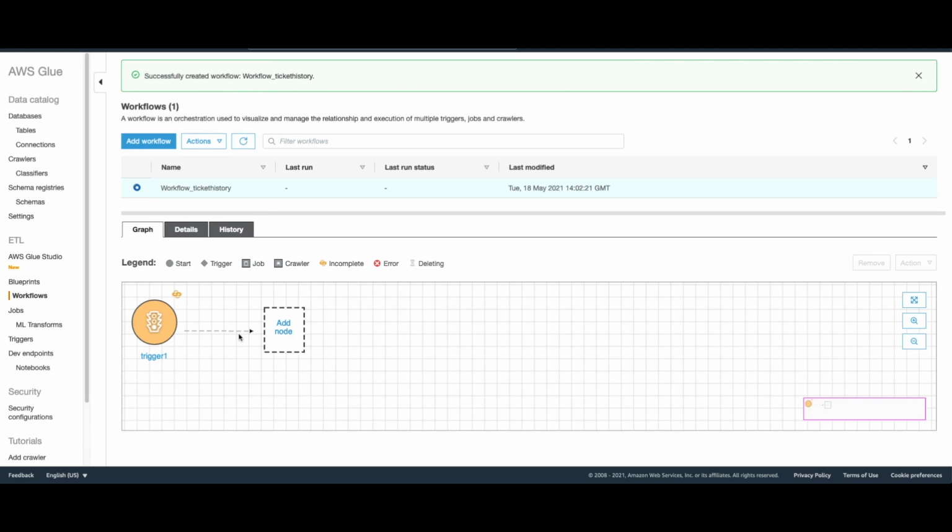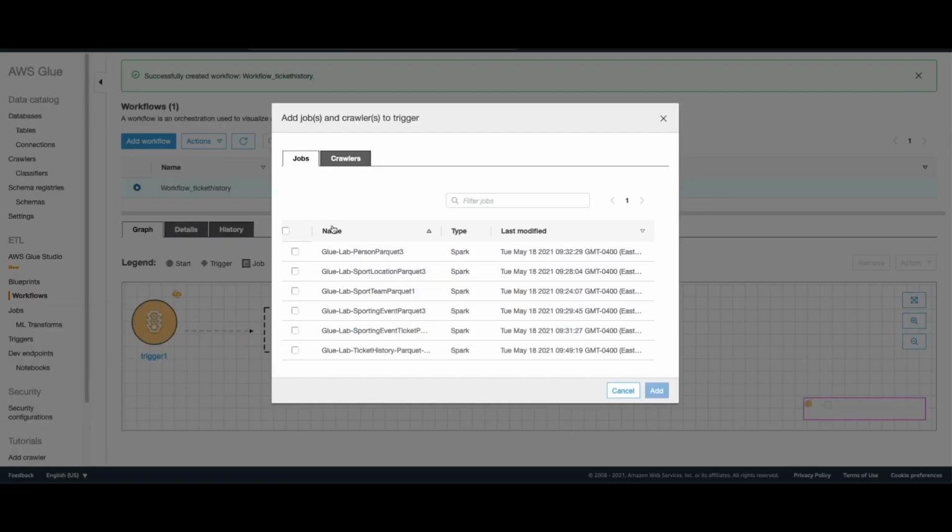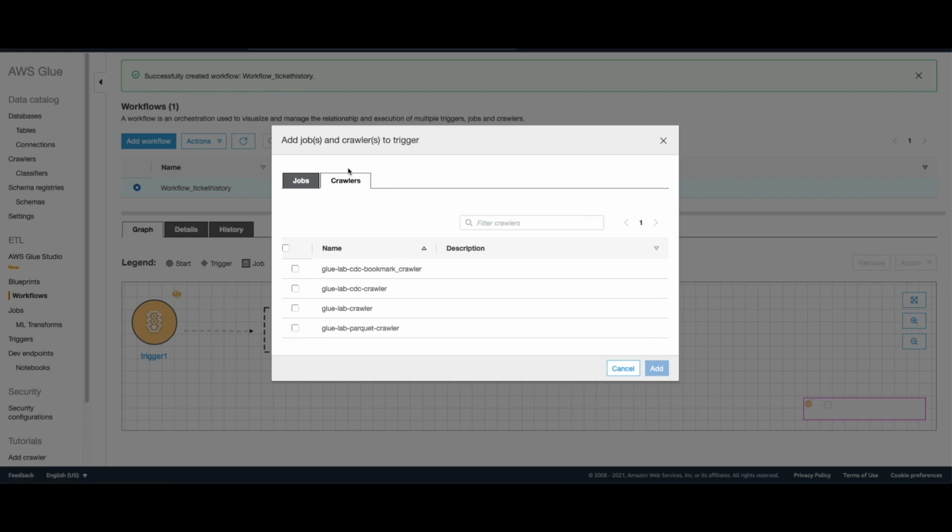You will notice that a nice graph canvas appears on the screen. Our trigger will show up there along with an arrow indicating what action will be triggered. We must define that action by clicking on Add Node. Here, I want my trigger to first start our glue-lab-cdc-crawler that we previously created. So I am changing tabs to crawlers and selecting the glue-lab-cdc-crawler, then I click Add.